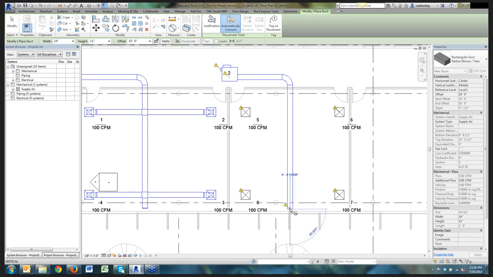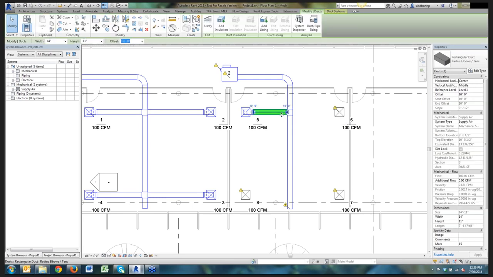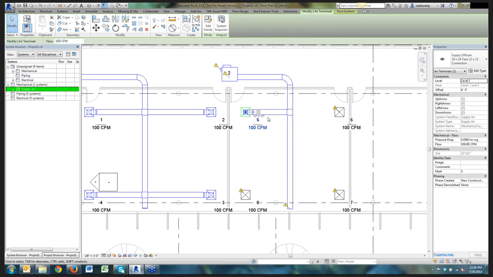Again, do something similar. So again, the number of unassigned items is not going down, but as soon as I make this connection here, now you'll see that I have 9 unassigned items, and it has automatically created a second system under mechanical. If I want to know what the name of that system is, you could select your duct or diffuser or any part of that routing, and it will give you the system name. So it's called Mechanical Supply Air 2.